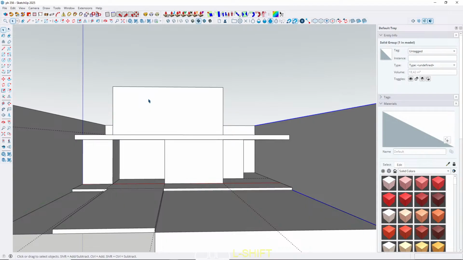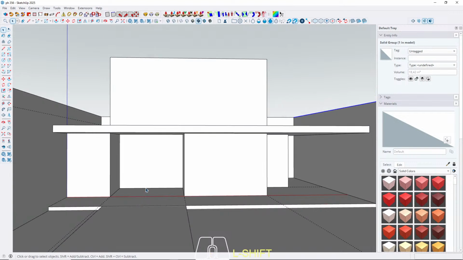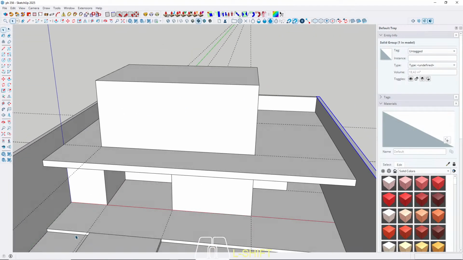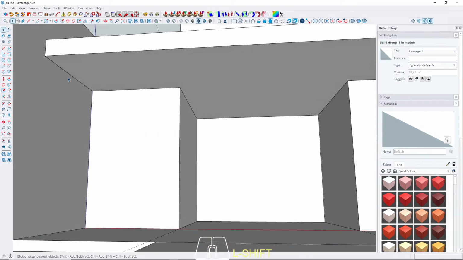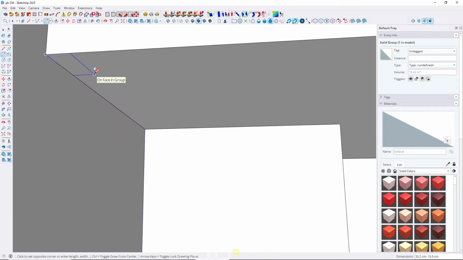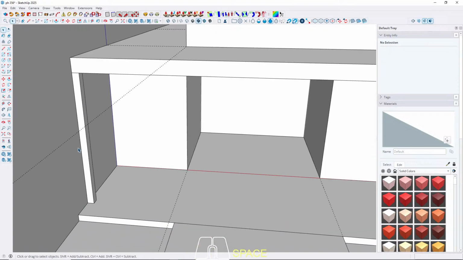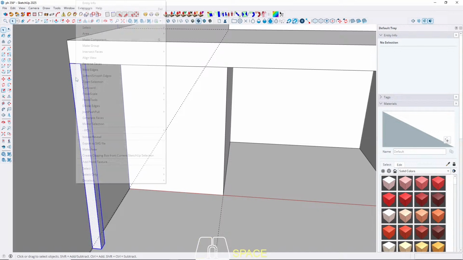Let's get detail from this mass. First, I wanna make a structure for this house. I wanna put a column right here. It should be 15 by 15. And then make it a component.